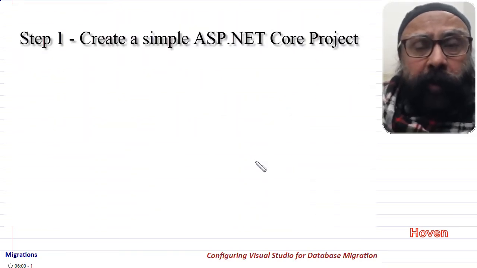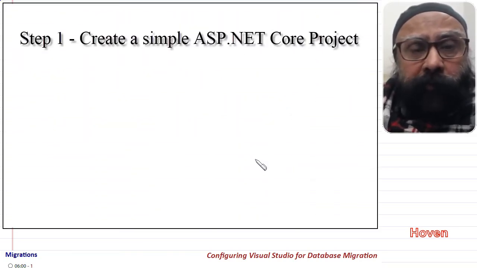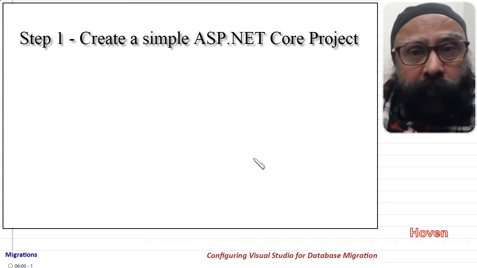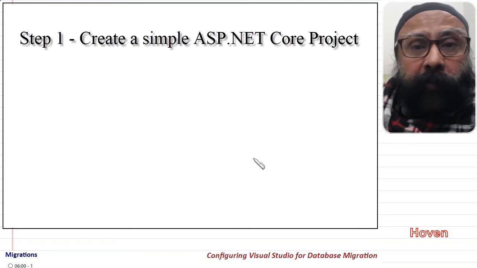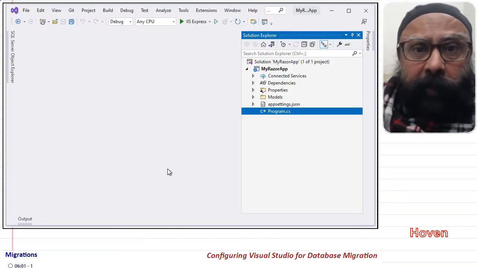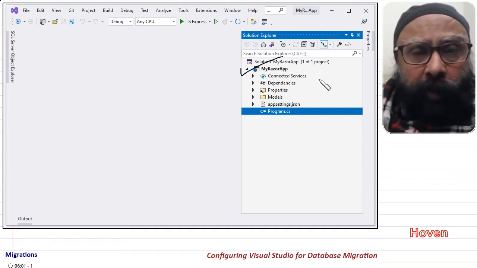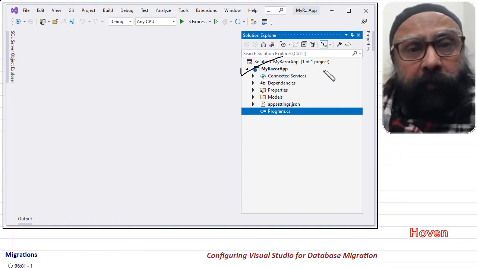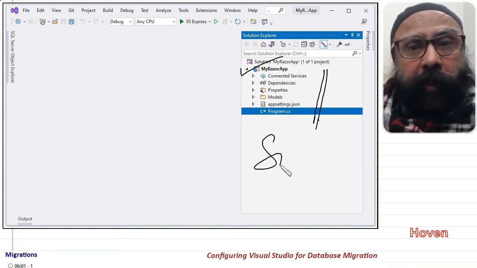Migrations is a feature of Entity Framework Core. Therefore, any project that uses Entity Framework Core can be used for this tutorial. But since we are learning ASP.NET Core, we shall use an ASP.NET Core project for this walkthrough. Start by creating any simple Visual Studio project on ASP.NET Core. There is no need to add any razor pages because we will be working on the database side.